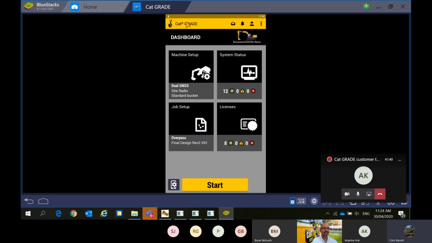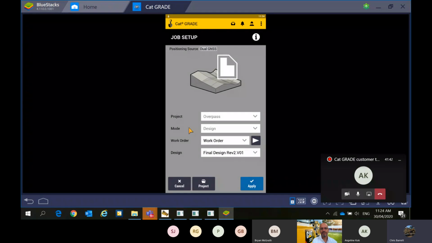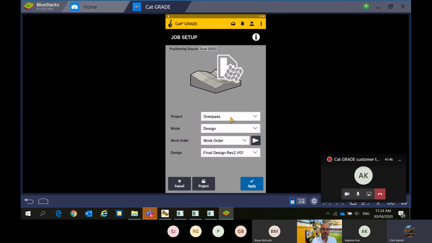Okay. Once we've got a good correction source, the first thing we like to do is make sure that we have the correct project selected. The file structure within CAT Grade is you have a project, you can operate in different modes, and then you can have multiple designs to that project. If you're doing a large highway job, there'd be multiple sections and multiple designs per section.